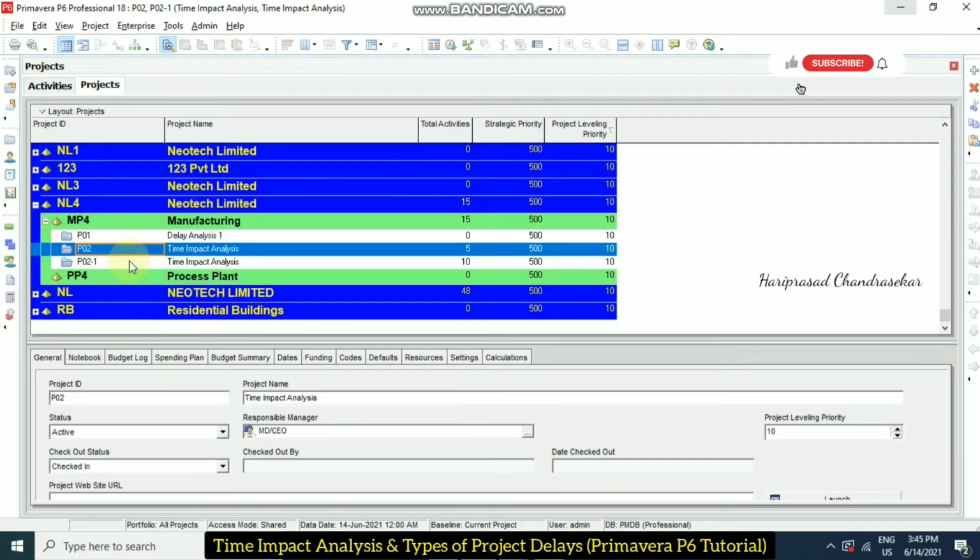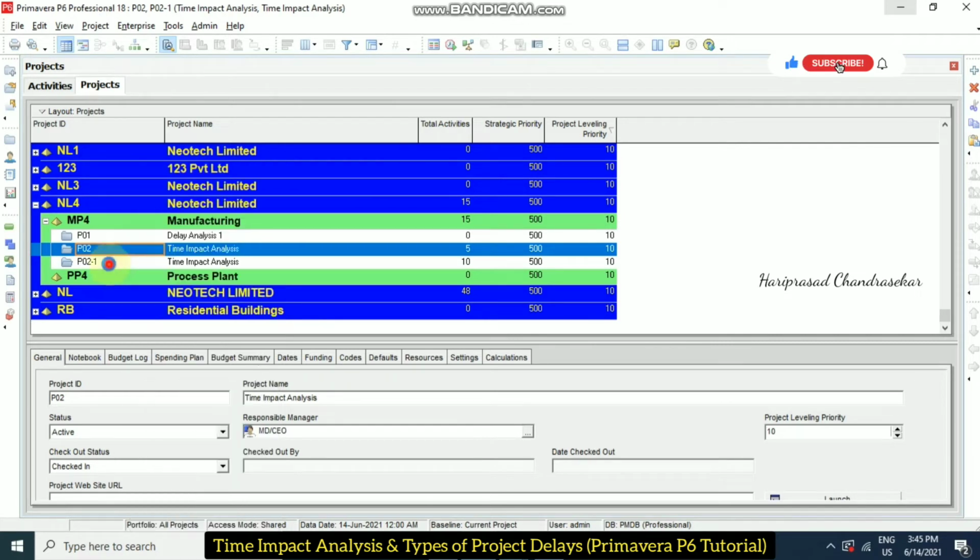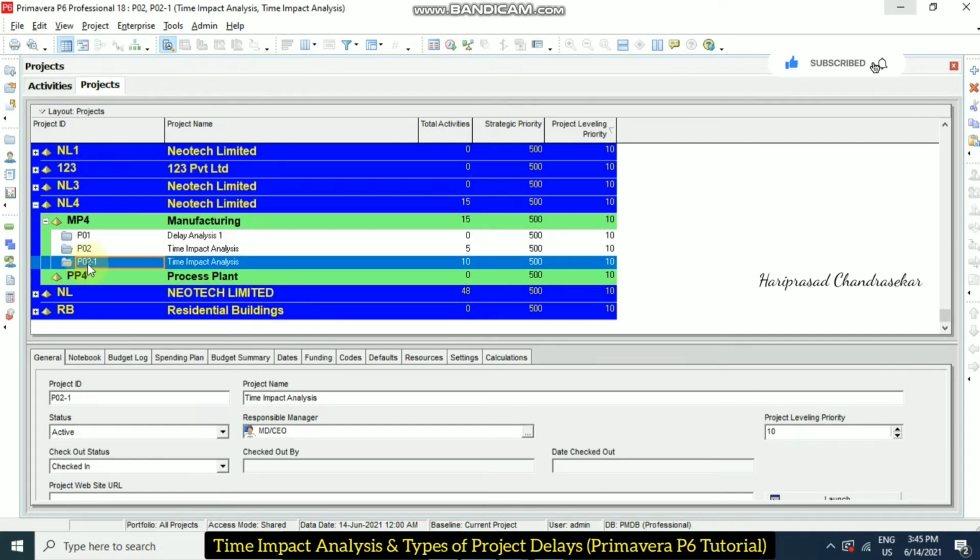Once you copy, you can see the paste option. So like that, I just pasted. It will be P021, the same project name. Normally the project ID will be unique, so that's why it became P021 with the same project name.